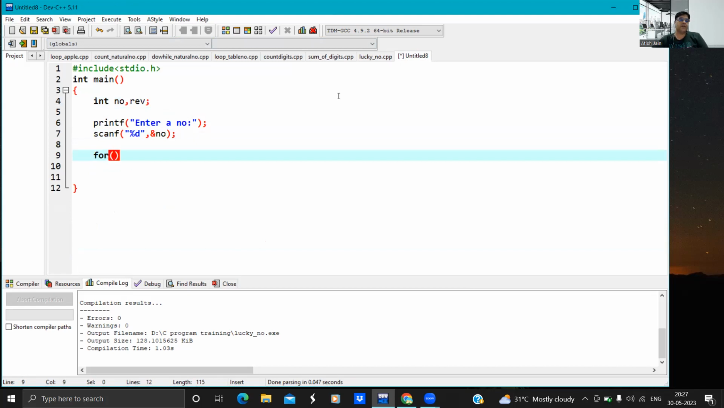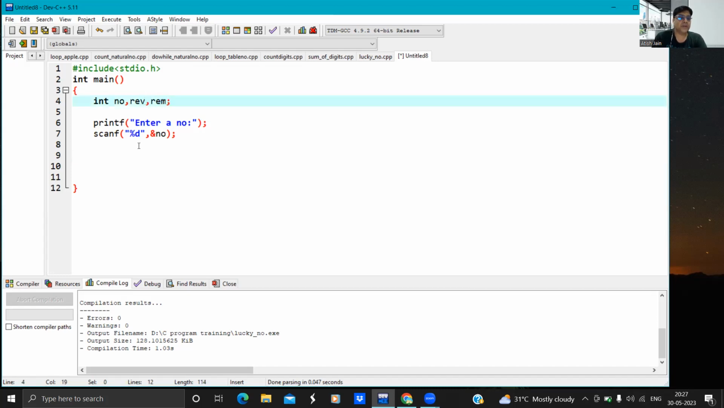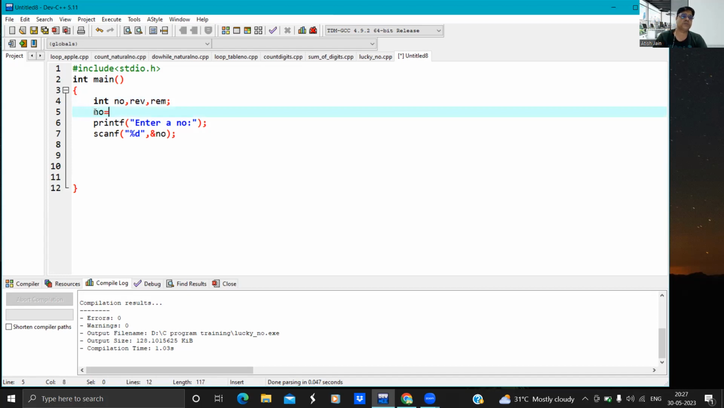See, if you want to reverse a number, what you have to do is extract each and every digit from that number, and then reverse it. So you need to take one more variable, that is remainder. Very good. Now the first best practice is to initialize all the variables to zero first: number, reverse, remainder equal to zero.